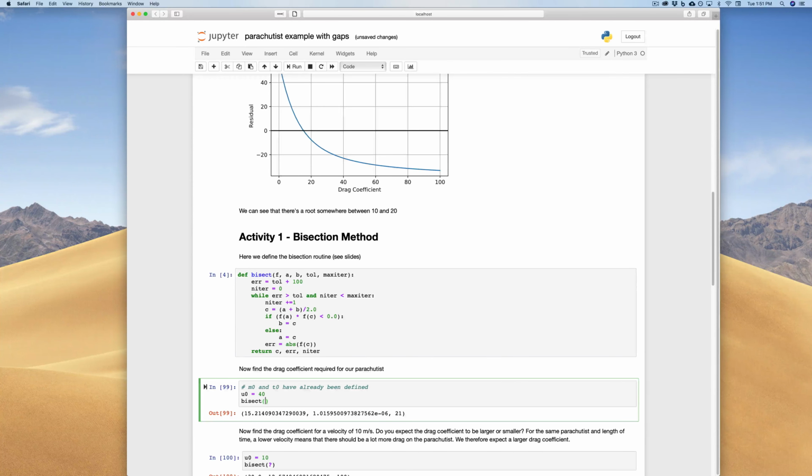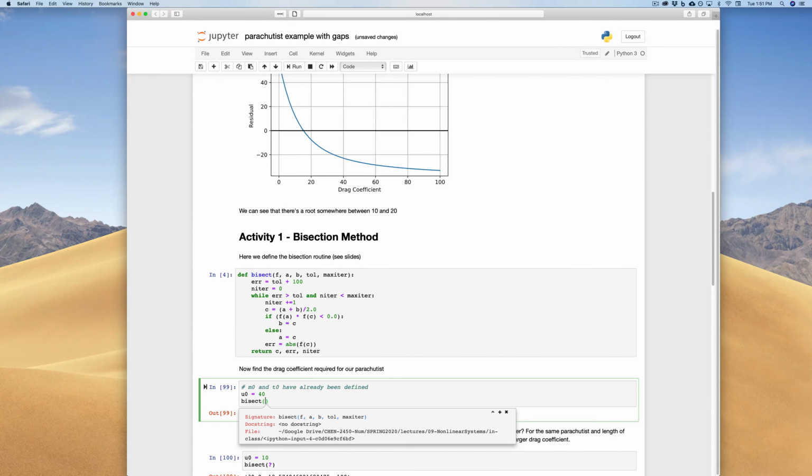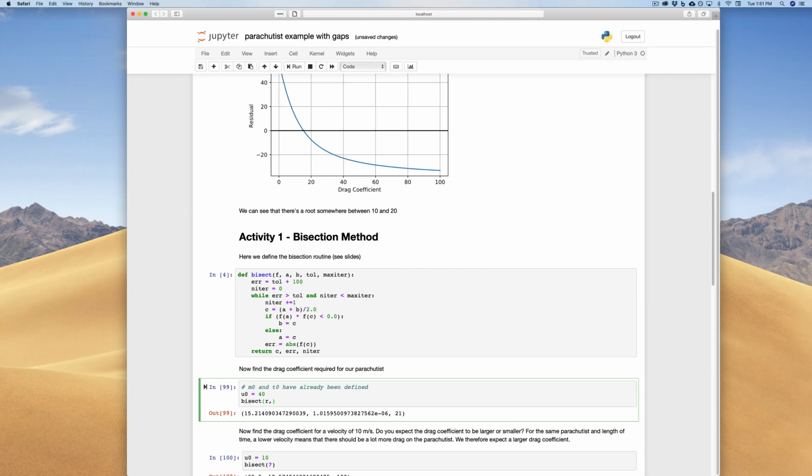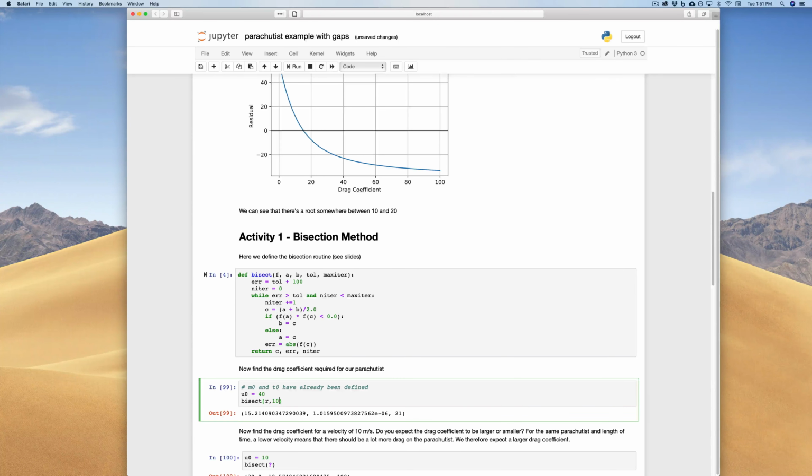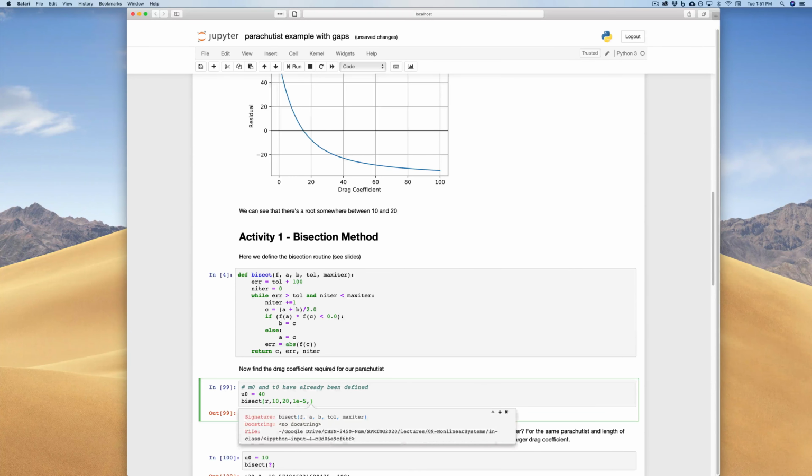So looking at the bisection routine, we need f. What is f in this case? It is going to be our residual function. Now we need to bracket the root. So let's pick maybe 10 and 20 as our brackets, because we know the root is located between drag coefficient 10 and drag coefficient 20. Next we need a tolerance, let's say 1e-5, and let's put in 100 for the maximum number of iterations.